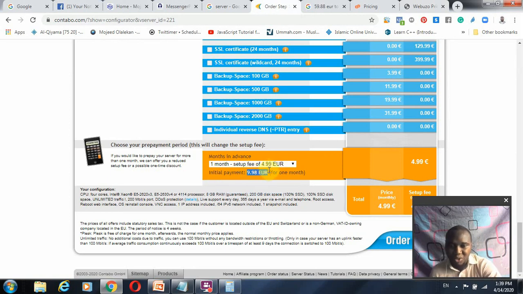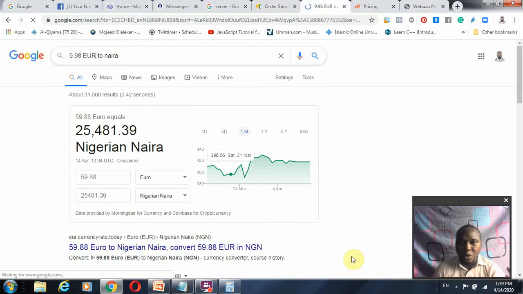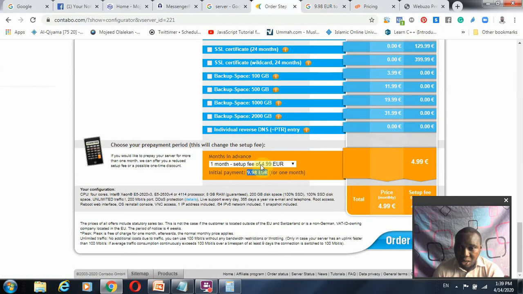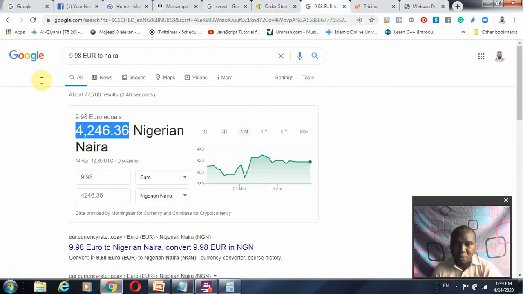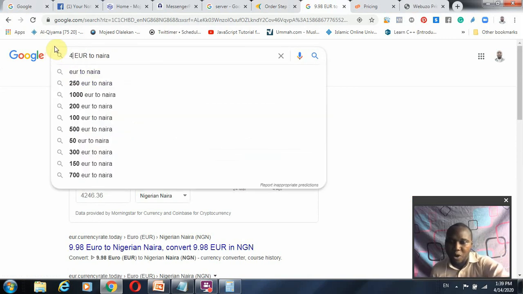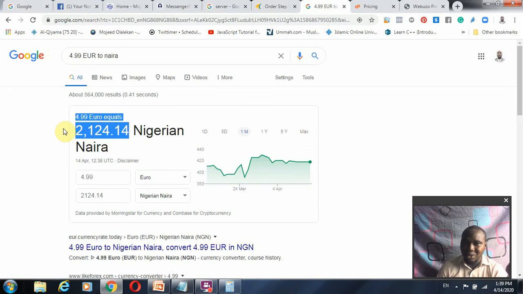So the first month, if you are actually starting this, you can end up starting with 4,000, let's say 4,250, to set this up, and then monthly you'll be paying 4.99 euro. And that is just what you'll be paying per month after the first month. The only difference is that this 4.99 euro is the amount you'll be paying, about 2,000 naira per month.